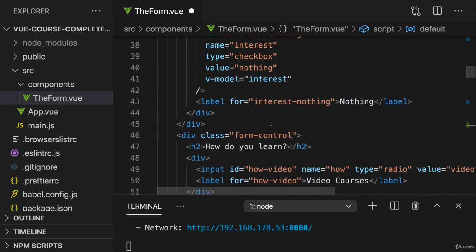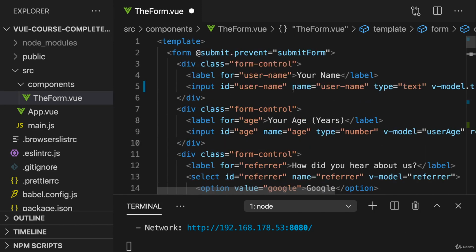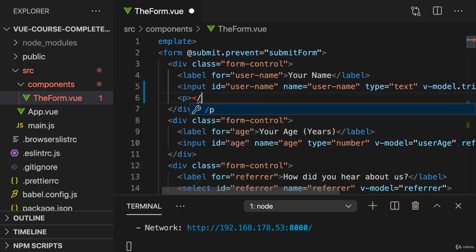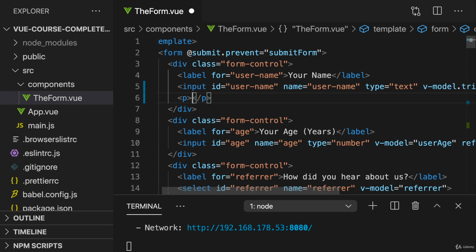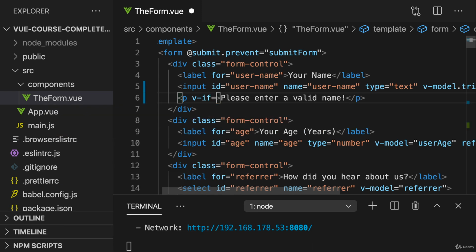And with that, we could then, for example, go up to the input again and add a paragraph below the label and input where we say, please enter a valid name. And we only show this with the v-if usernameValidity is equal to invalid. So not if it's pending and not if it's valid.